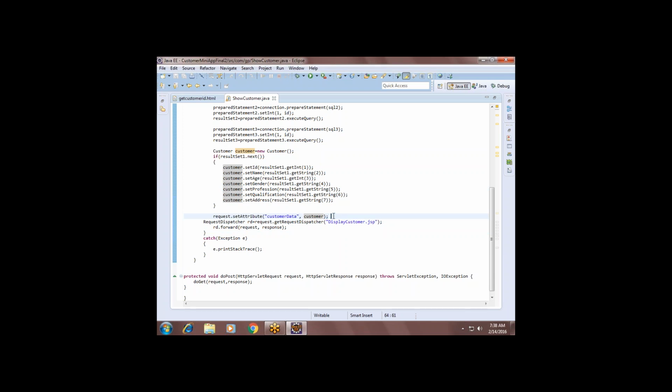Do you remember our session object? We add a value to the session object and retrieve it in the next session, right? Yes, sir. Similarly, you can also carry the data through the request object. Request.setAttribute will set your customer object into the customer data property of the request. This request object contains the property customer data. Any name you can use, no problem. So I am setting the customer into customer data and forwarding to display customer.jsp.